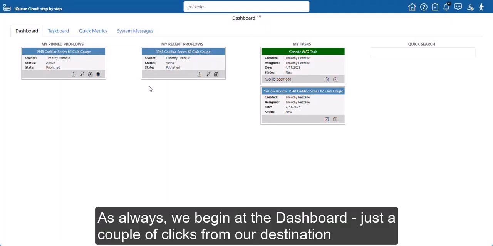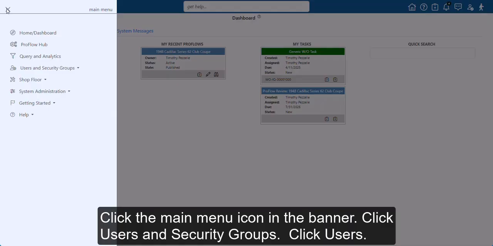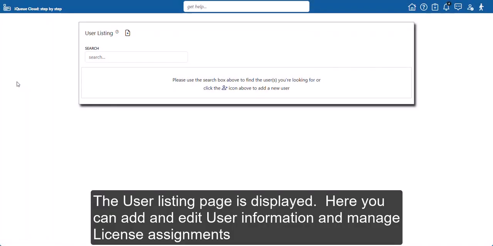As always, we begin at the dashboard, just a couple of clicks away from our destination. Click the main menu icon in the banner. Click Users and Security Groups. Click Users. The user listing page is displayed.